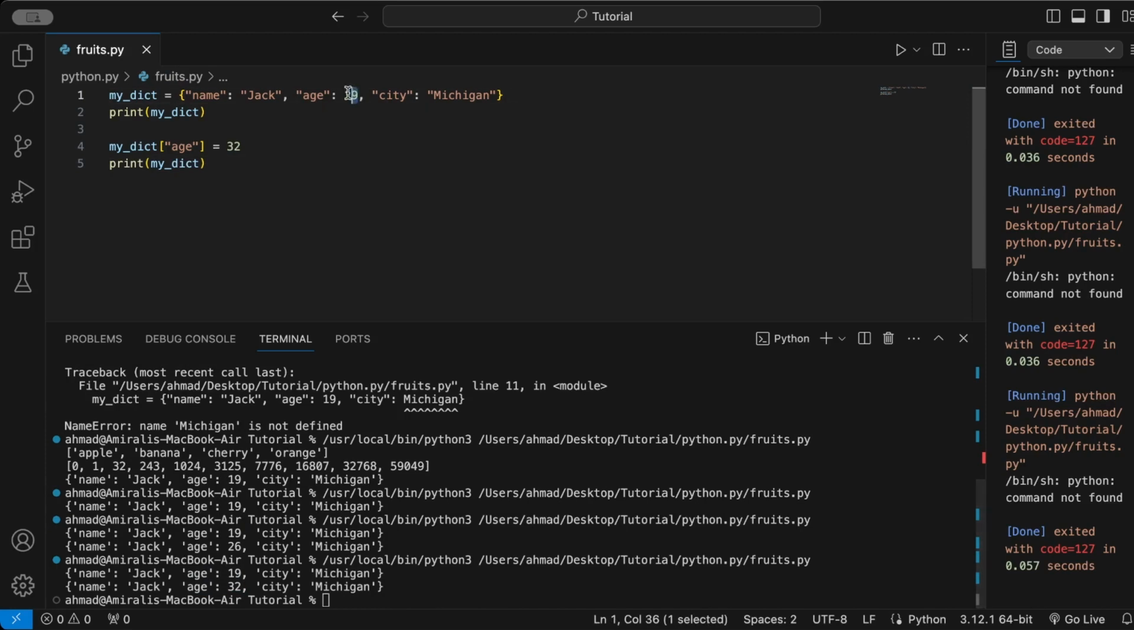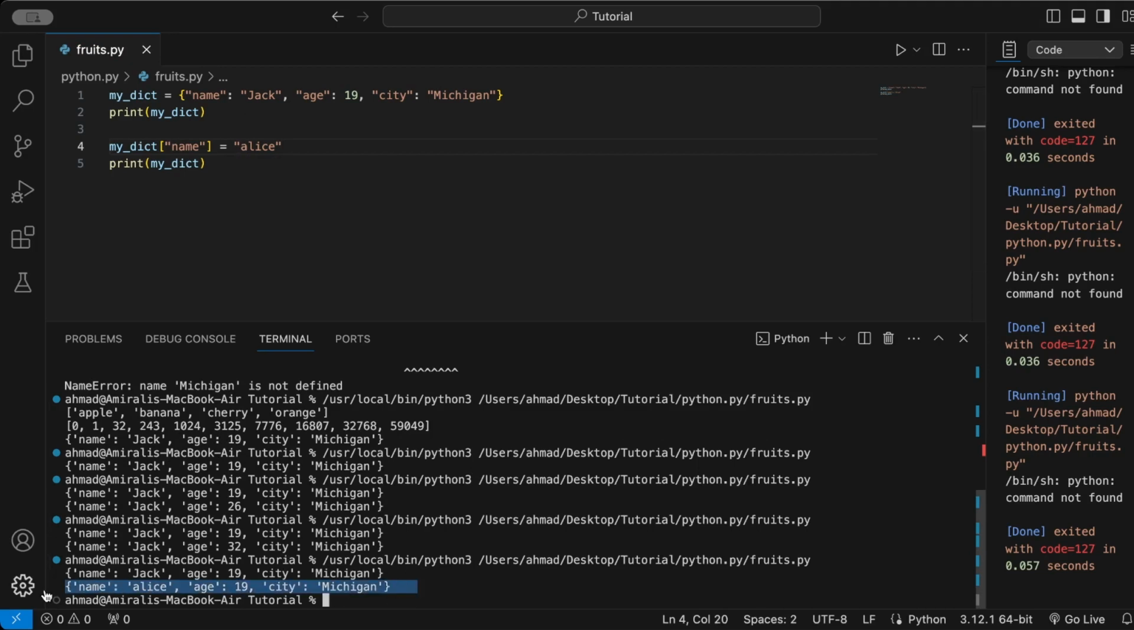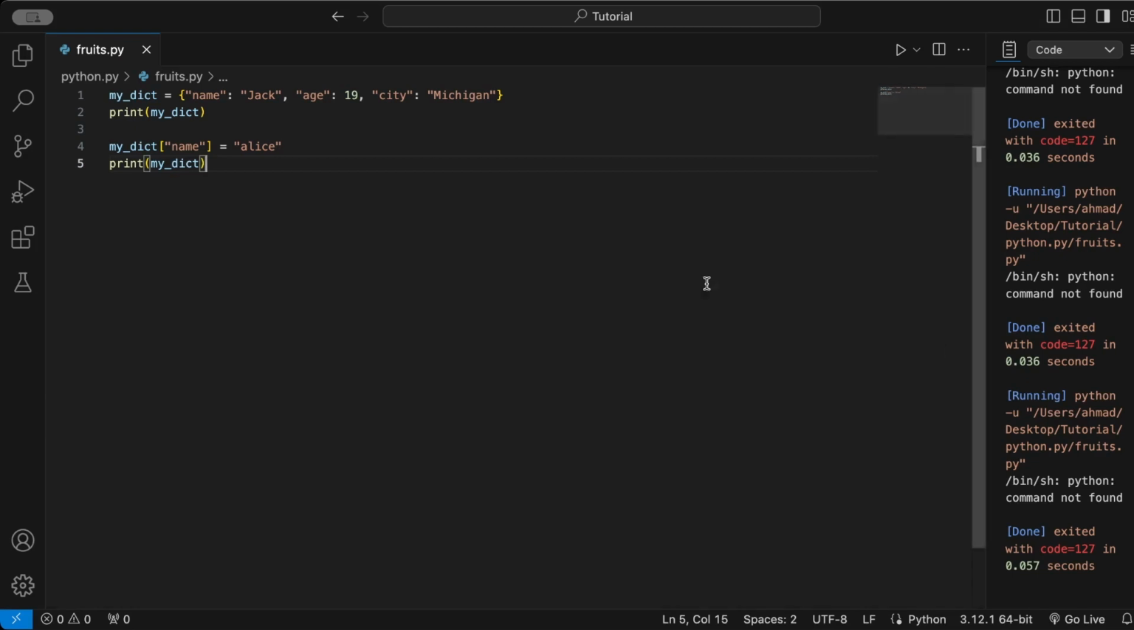We have in here as 19. Let's play a little bit more. Let's just put your name, and then let's put Alice, like that, in lowercase. Let's see. Oh, it changed my name from Jack to Alice. Age 19, city Michigan. How crazy is that? Well, it's not that crazy. These are just basics, and you're going to learn more and more about this.